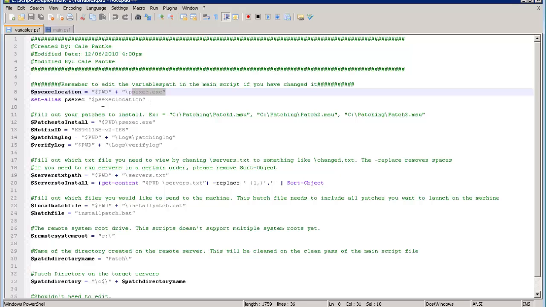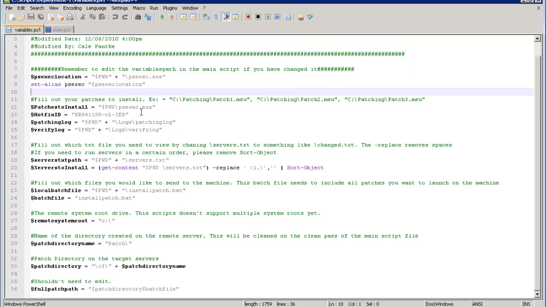So then this is a set alias on that. Basically these are the patches to install. So you would do something like patch.1.msu in here. Basically this holder is just to copy whatever you put in this to the server. So it's going to copy any patches or anything that you're doing directly to that server. You can do this by using commas and then putting another patch here. Right now it's just going to copy psexec just to show you that it's copying something.